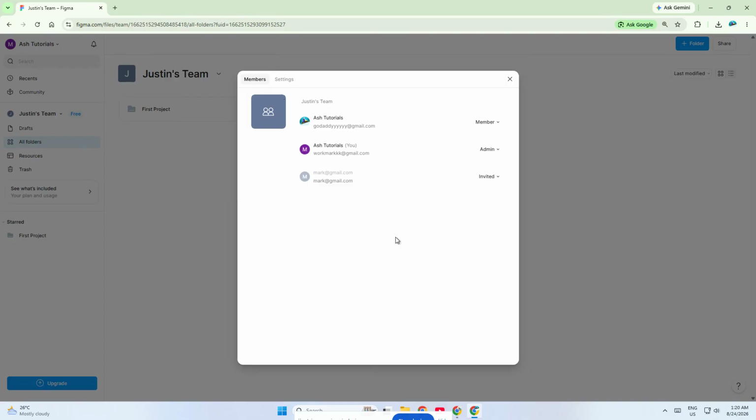Here, you can see everyone assigned to the project, along with their current permissions and roles. Take a moment to find the member who is going to take over as the new admin. Make sure you select the correct person, since this step determines who will manage the team.